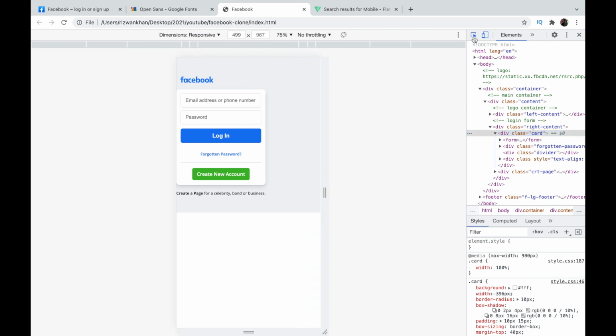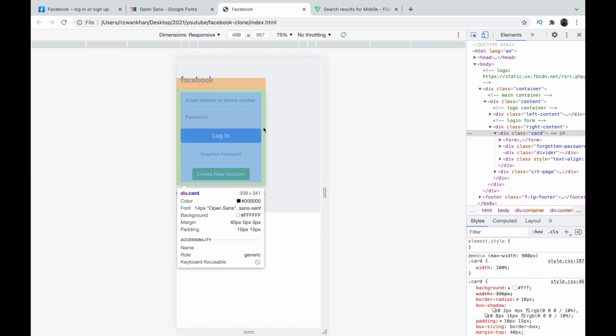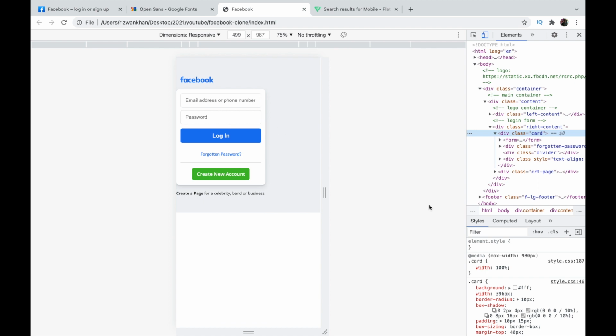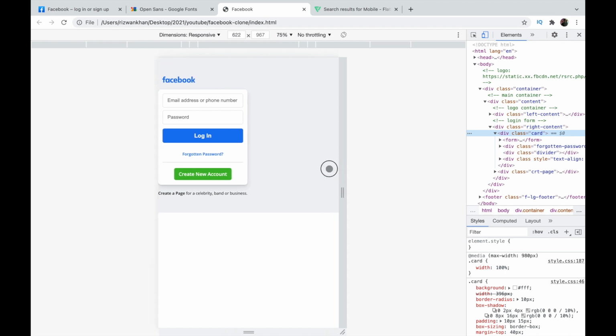Okay, width is 100%, but width is 100% in case of 980 pixel. Yes.